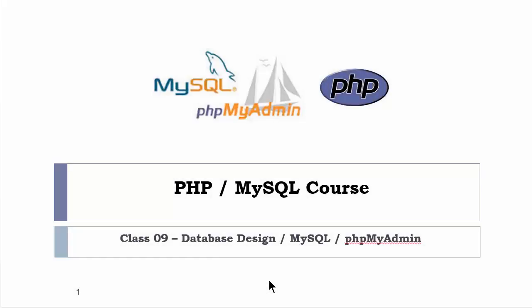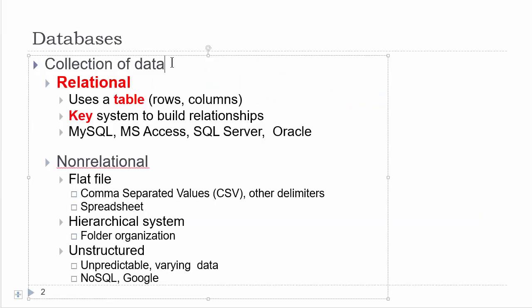Welcome to our class. This week we will look at databases, the MySQL database, and phpMyAdmin, the software that is used to administer the database. Databases are a collection of data. A relational database uses a table which consists of rows and columns to organize the data. We also have a key system which allows us to build relationships.